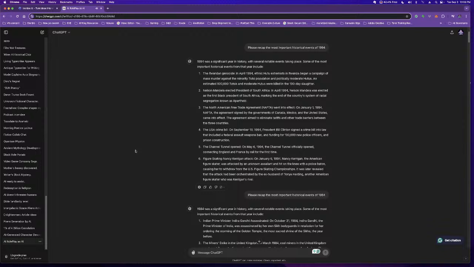1994 was a significant year in history, with several notable events taking place. Some of the most important historical events from that year include 1. The Rwandan Genocide. In April 1994, ethnic Hutu extremists in Rwanda began a campaign of mass murder against the minority Tutsi population and politically moderate Hutus. An estimated 800,000 Tutsis and moderate Hutus were killed in the 100-day slaughter. 2. Nelson Mandela elected president of South Africa. In April 1994, Nelson Mandela was elected as the first black president of South Africa, marking the end of the country's system of racial segregation known as apartheid.